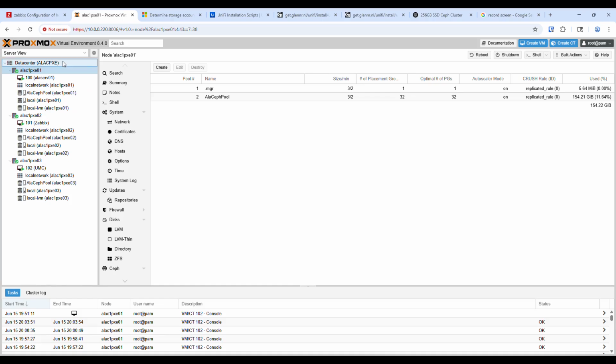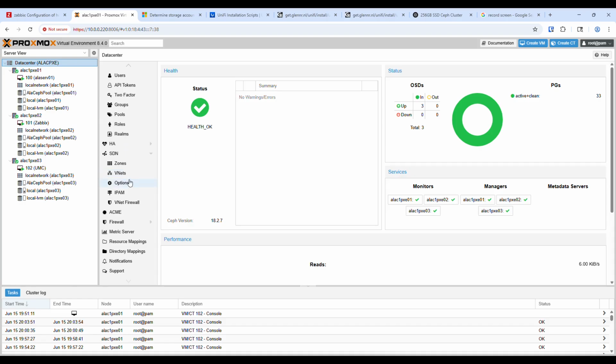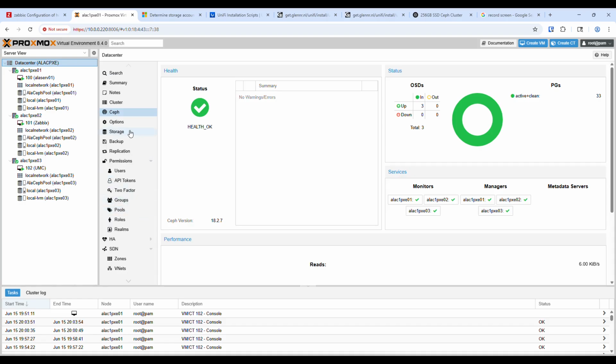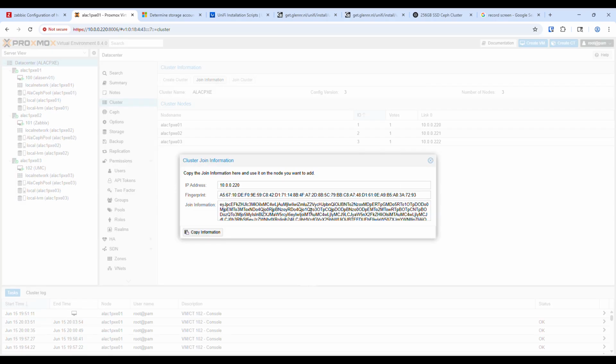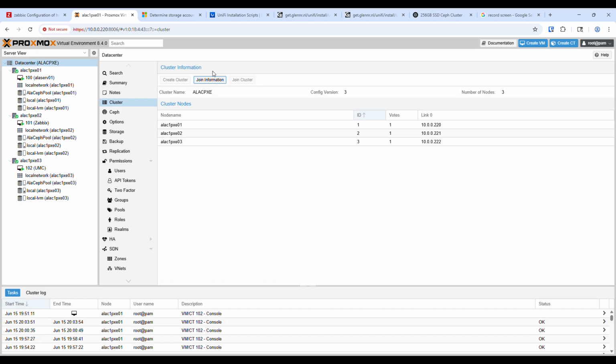For the actual cluster, you go to Datacenter at the top, Cluster, Join Information. I'll probably have to blur that out for you. You can't see the whole thing, it's okay. But you hit Join Config Information on whatever node, doesn't matter. And then you copy that join information, and then you go to the other node and you hit Join Cluster.